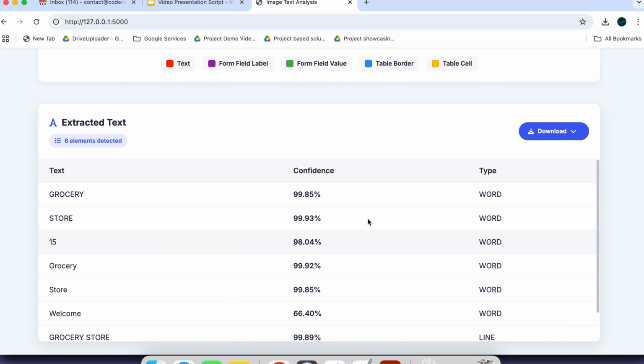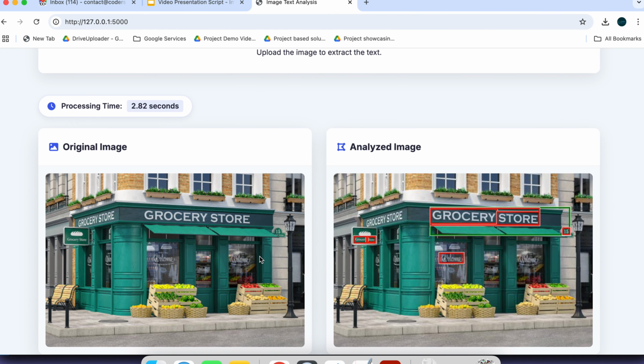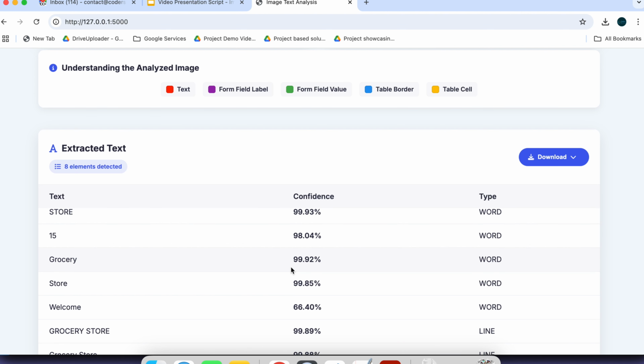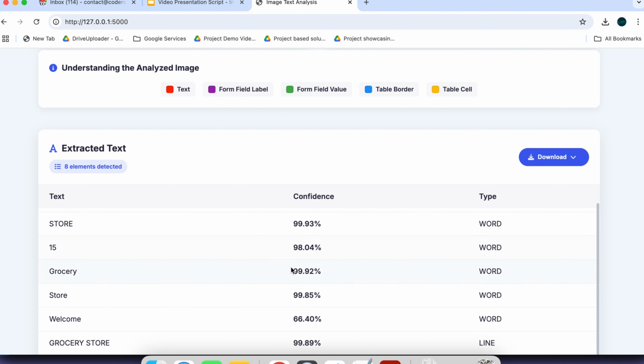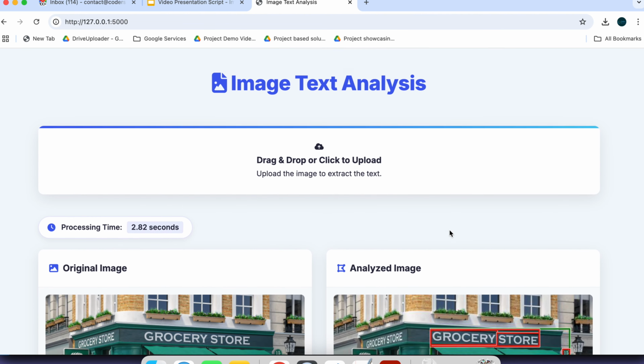And this one is the confidence score. Confidence score means how accurately your data is extracted. If you have some doubt, you can validate whether the text is extracted accurately or not. Based on the confidence score, you can cross check. So this type is word, a single word, as you can see here.